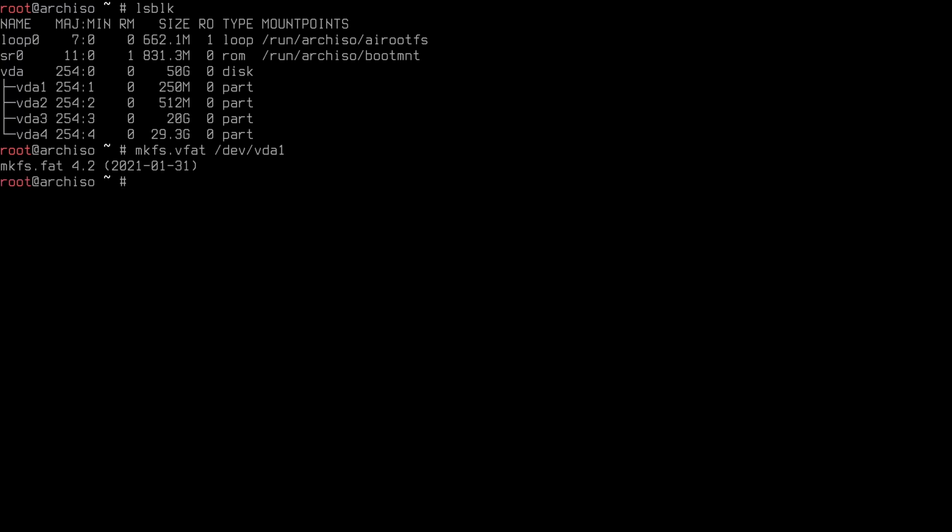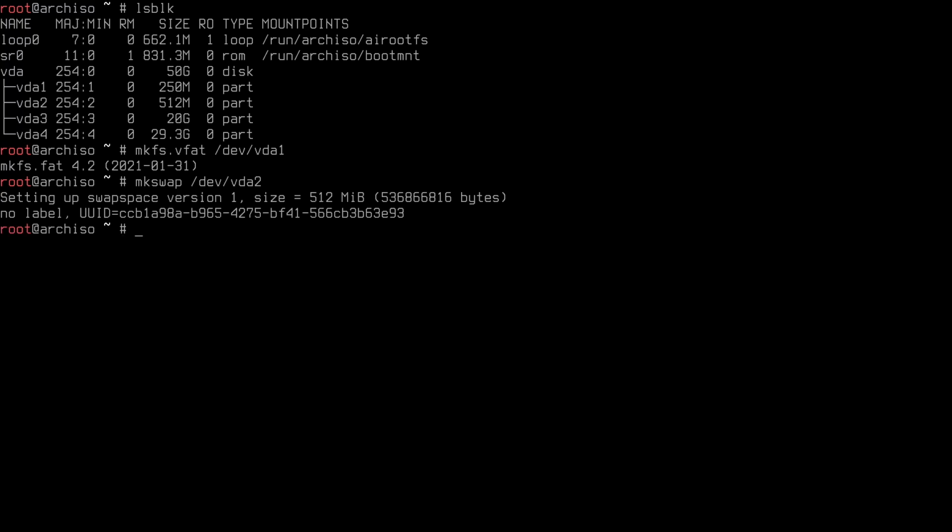Now for the swap partition, the procedure is going to be slightly different because we don't need to make the file system, we need to make the swap. So mkswap and then /dev/vda2 and hit enter. And we need to also activate the swap by typing in swapon /dev/vda2 and hit enter.